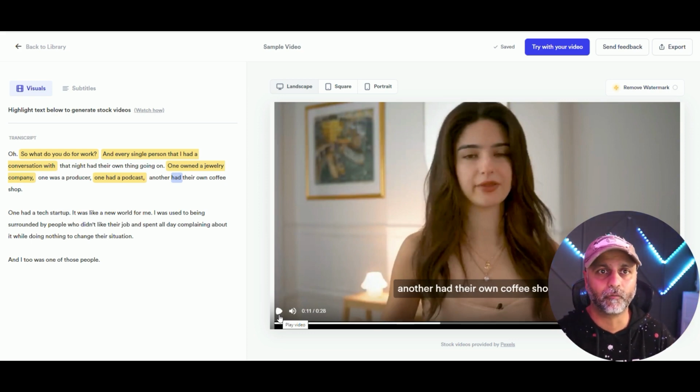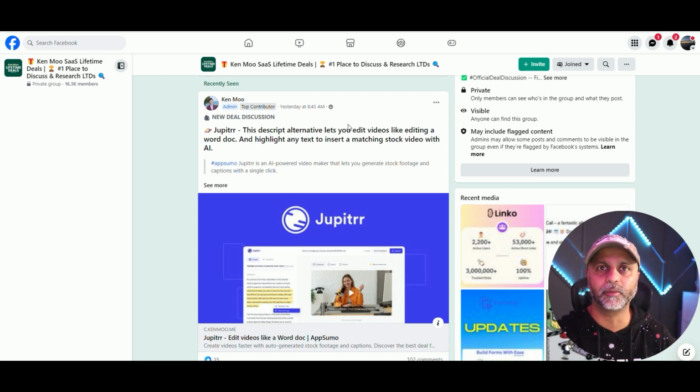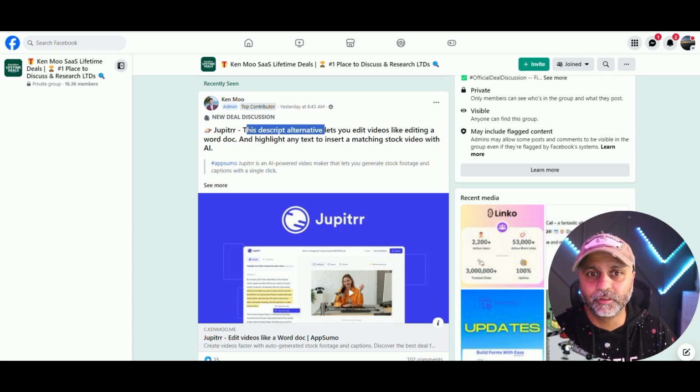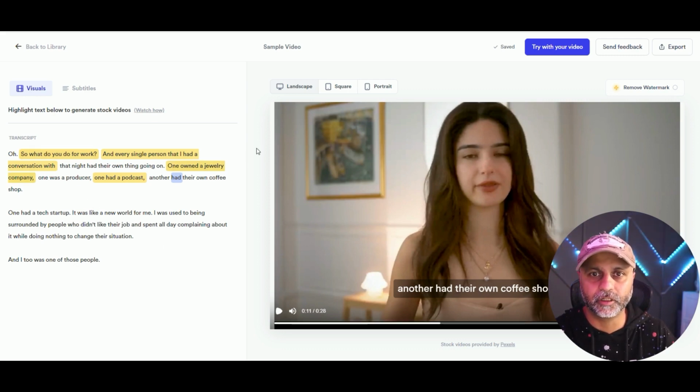One thing I want to call out, one of the biggest things: I know Ken and whoever else posts these deals, I know they're copy-pasting content from the deal page. Right now, this is in no way, shape, or form a Descript alternative. So you saw how this worked. It's pretty straightforward. You just select it, and then it inserts the video.